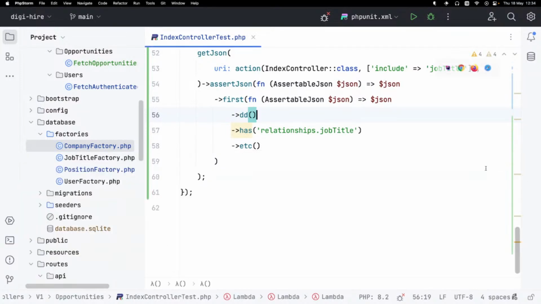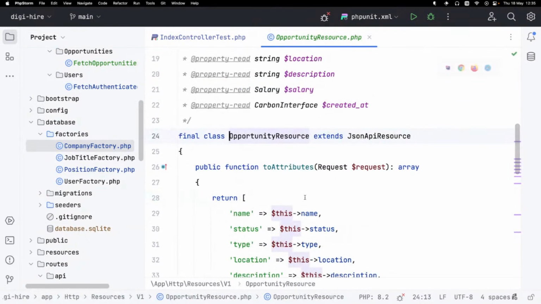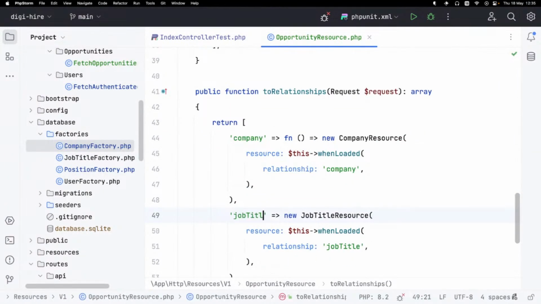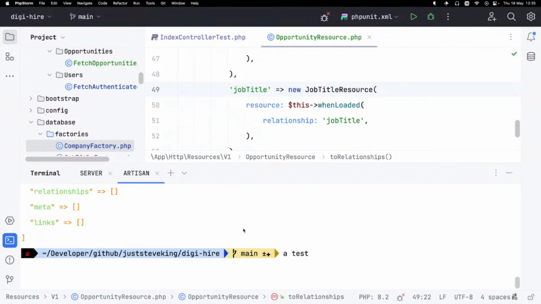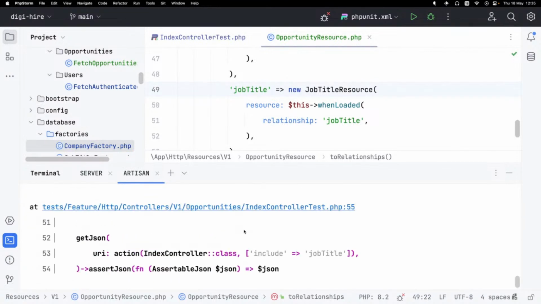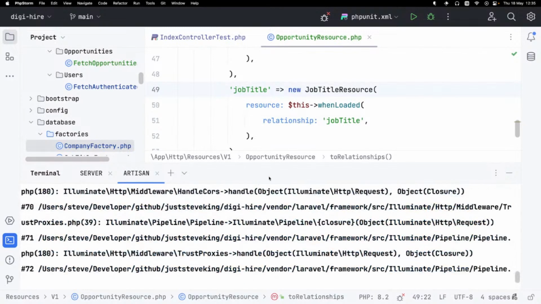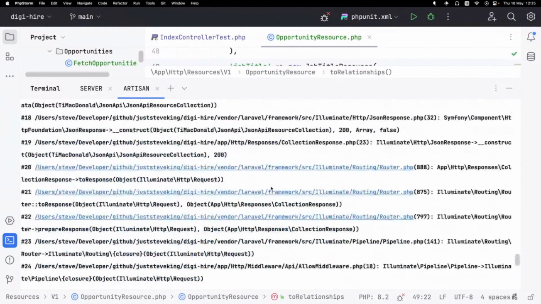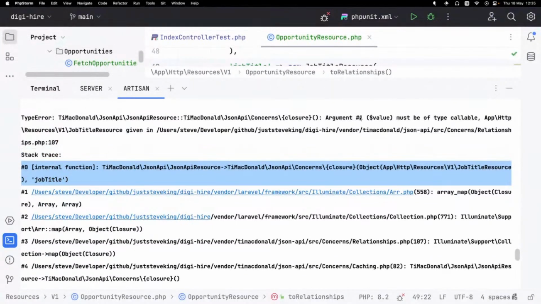Created, that's all loading. So if we come over to here, our opportunity resource is here. Maybe it's that. Could it be that? Could it be that simple? No, we're getting an error here. So let's go have a look. So big. Let's scroll up to the error. Internal function. Job title.